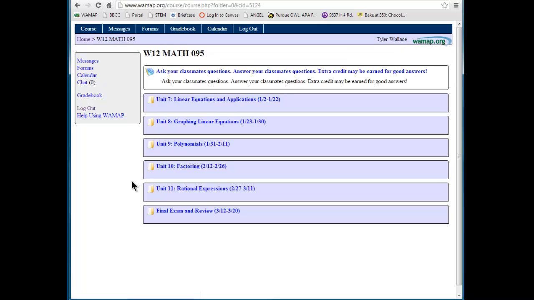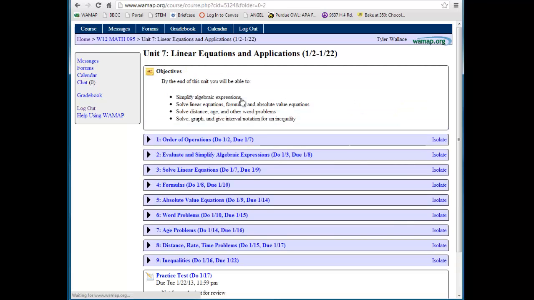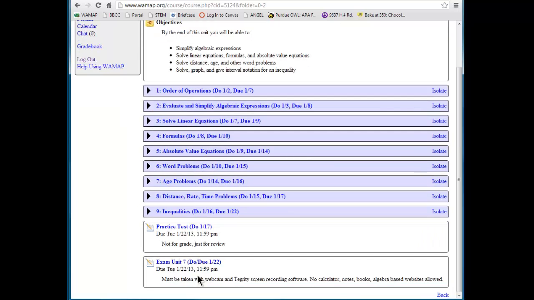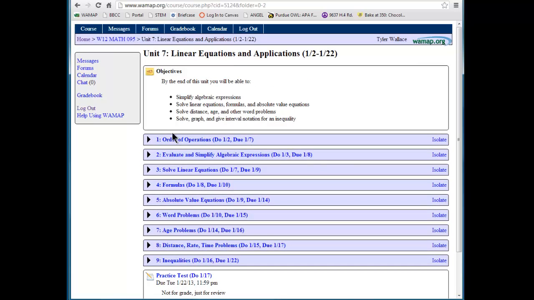Now again, this video works for both 95 and 99. Everything's the same, so just kind of follow along. If you're in the opposite course, that's just fine. You'll see several folders, one folder for each unit and a folder for the final exam and review. We're going to go into the first unit here to get kind of an idea of what's available in this unit. Once you go into a unit, you will see each of the different sections for the unit, the practice test and the actual test.